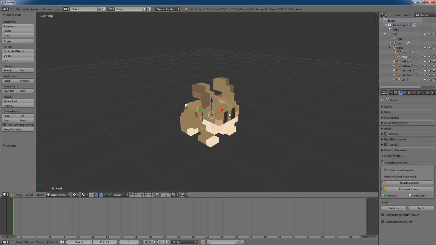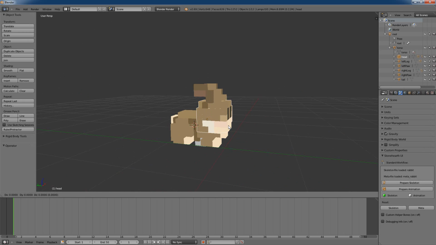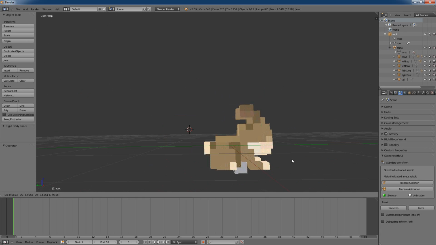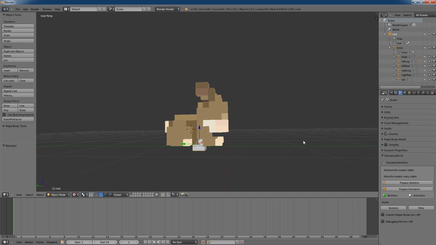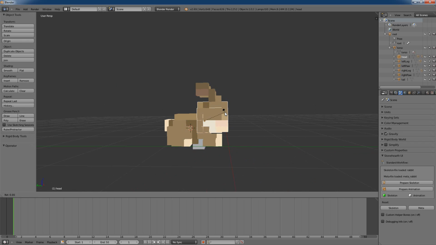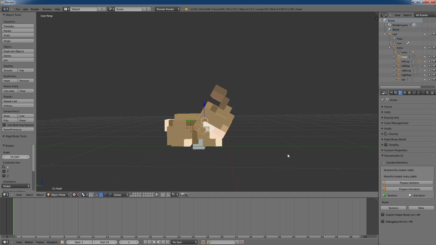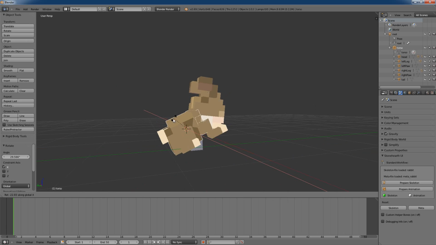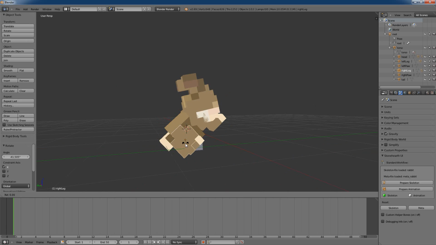So let me demonstrate this once more. I take the head, I grab it, and now we see the ears are attached to the head, and everything is actually attached to the root. And that's what we want to have for the animation, because then I can just take the head, move it, and the ears will move, and I can take the body and move it up. So that's exactly what we want to have for the animations, which makes our life much, much easier.